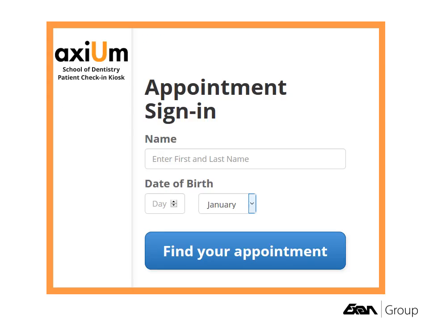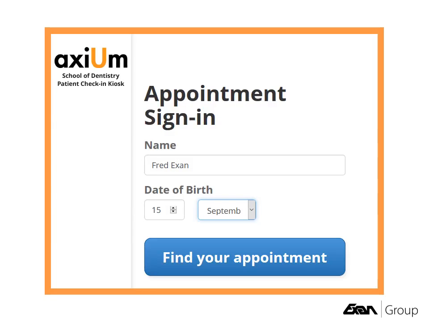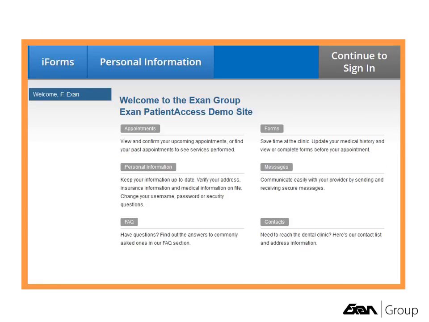He taps on the monitor and sees the appointment sign-in screen. Fred types in his name and his birthday to find his appointment. The clinic has connected their First Access to Patient Access, so he can sign in to the account he already set up at home. He sees the familiar Patient Access screen and goes to the forms.